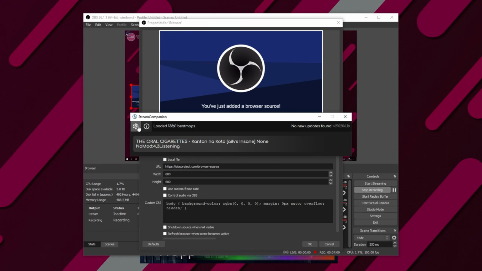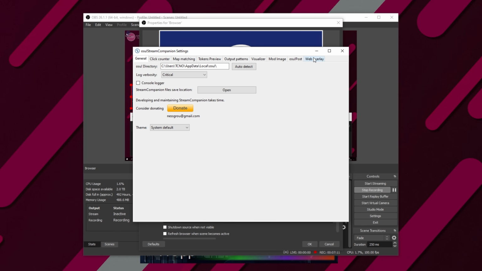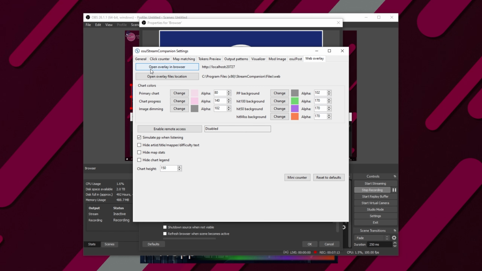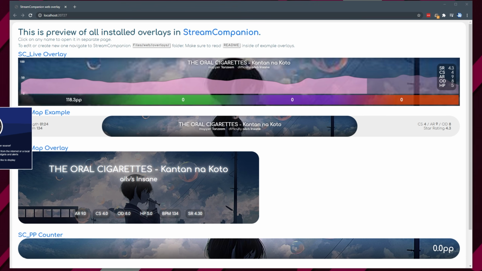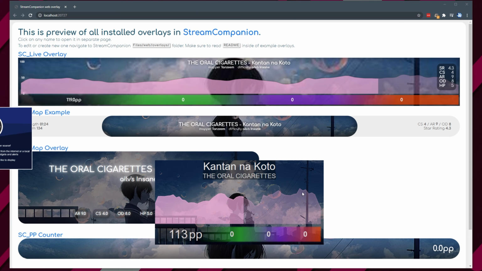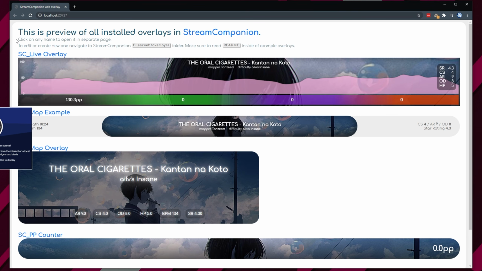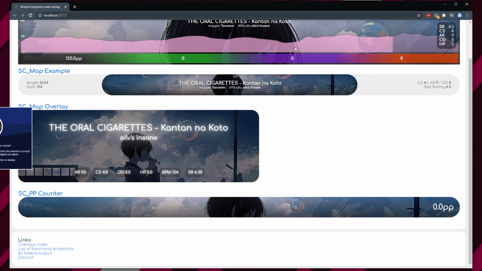Tabbing back into StreamCompanion Settings, we'll head across to the Web Overlay section, and you'll see Open Overlay in Browser at the very top. Simply click this. Then your browser will open up, and you'll see this, which is exactly the same as the StreamCompanion overlay over here. So in order to get this to work, you'll see at the very top, click on any name to open it in a separate page. To edit or create a new one, navigate to StreamCompanion, Files, Web Overlays, and then make sure to check the README for example overlays. Let's go ahead and pick one of these that we'd like to feature on our stream.